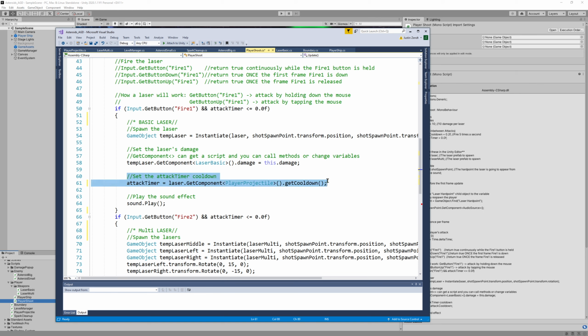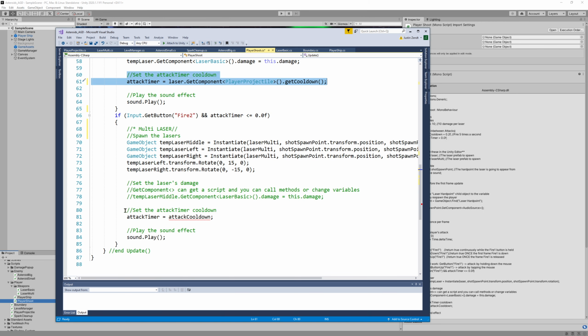So I'll need to do the same for my multi-laser. Although, I guess this is kind of problematic because I'm literally specifying the prefab to take it from. But it's still not a bad solution. It's still pulling it from the weapon itself. It's guaranteeing the weapon must have some kind of definition of the cooldown for when you're able to fire again.